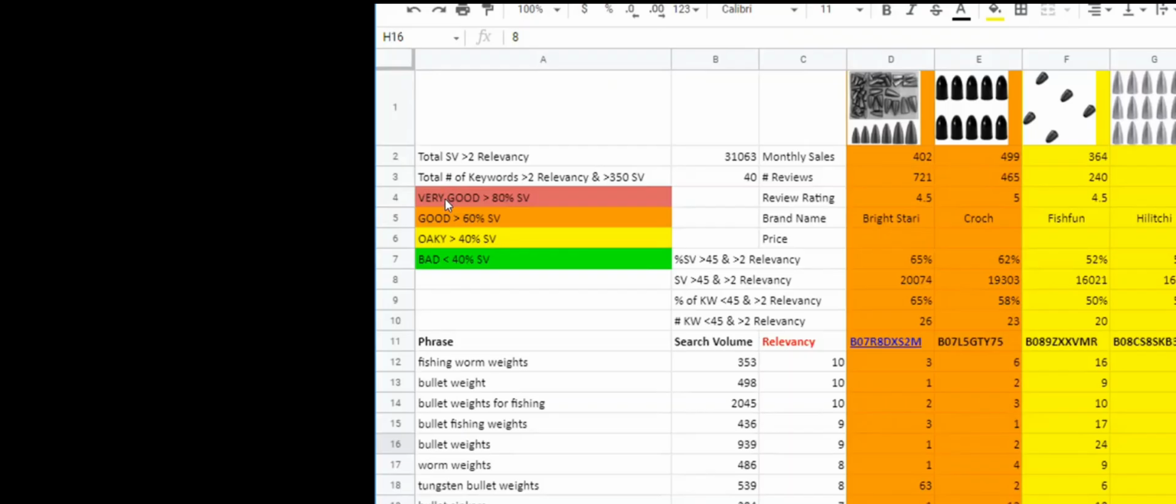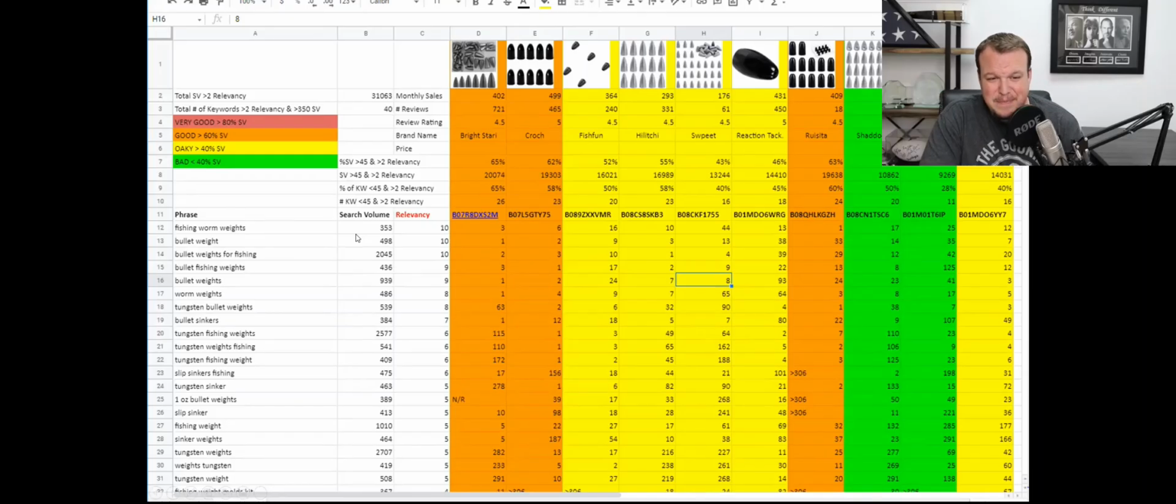And if you look here on the left, I've got a color chart for you: anyone with at least 80% of the search volume I would consider very good. None of the sellers currently selling this product fall into that category. But you've got quite a few oranges and a bunch of yellows, which I think are okay. Oh, and I have a misspelling here. I'll fix that for you guys.